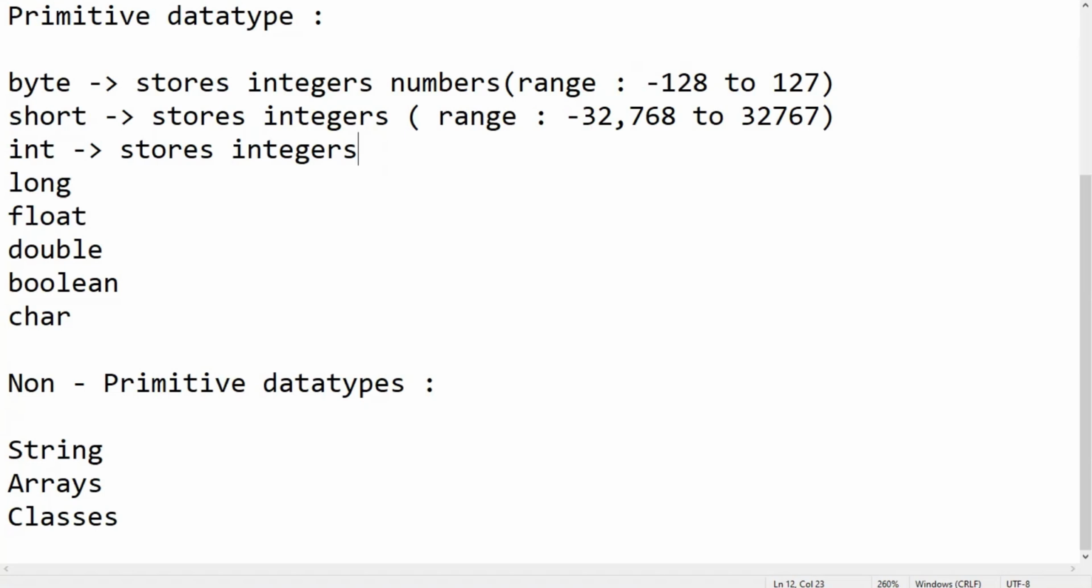We will write one more number, that is, how much range int is going to store. The range is minus 2147483648 to the same number at the end, 7.